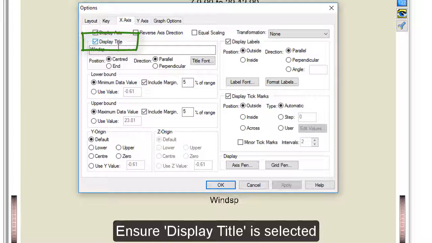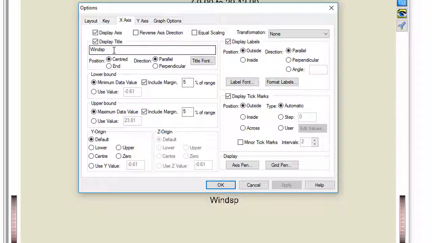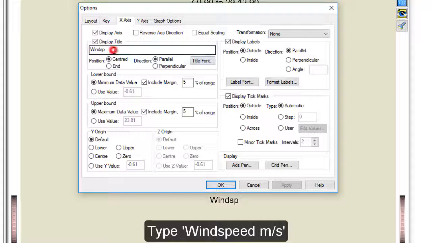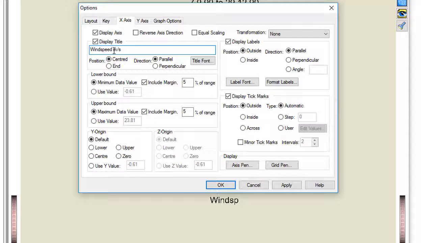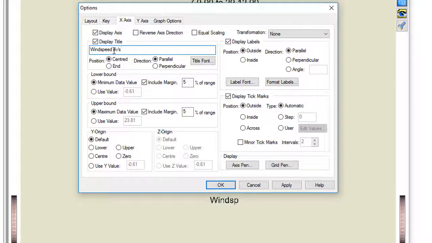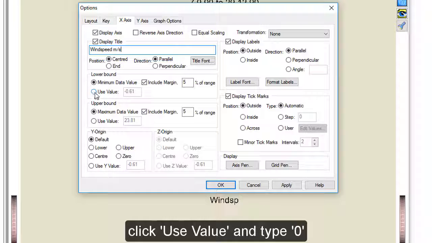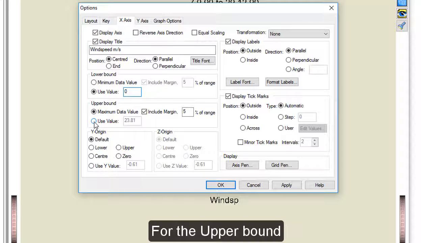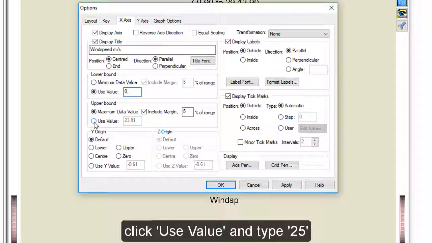Ensure Display Title is selected. Type Wind Speed M/S. Now we'll set the upper and lower bounds. For the lower bound, click Use Value and type 0. For the upper bound, click Use Value and type 25.